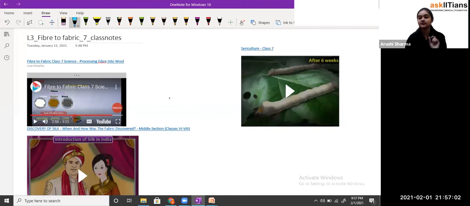See students, after sorting, there is the dyeing process. See, generally the sheep which we have either have black color fur or brown or white, but you have seen that we are wearing different colors of woolen clothes. Yellow is also there, red is also there, blue is also there. Like if I ask you, do you have any blue colored jackets? So obviously blue, black, every color of jackets and sweaters are there. So how are we getting them?